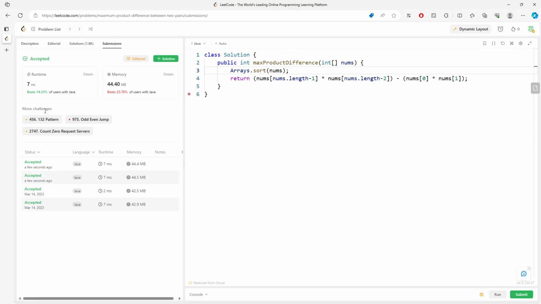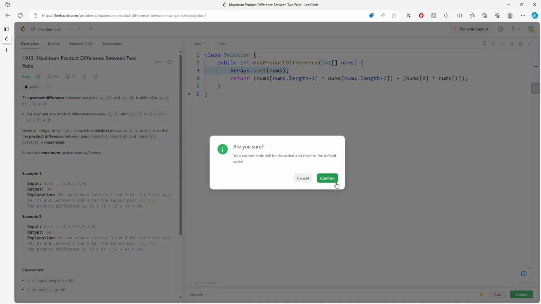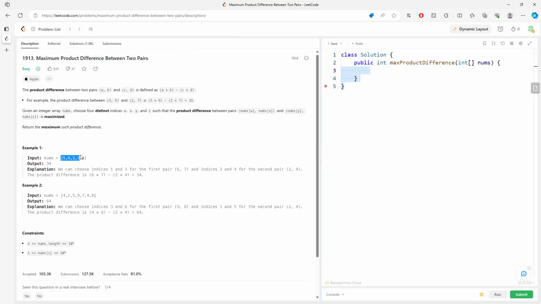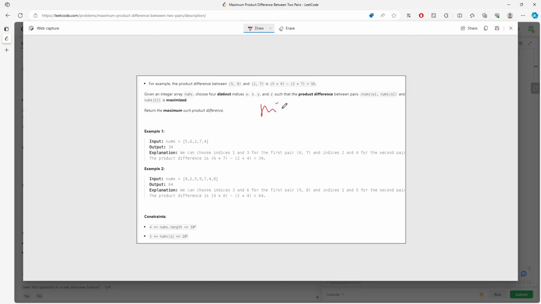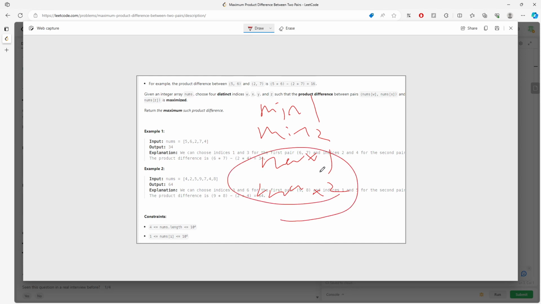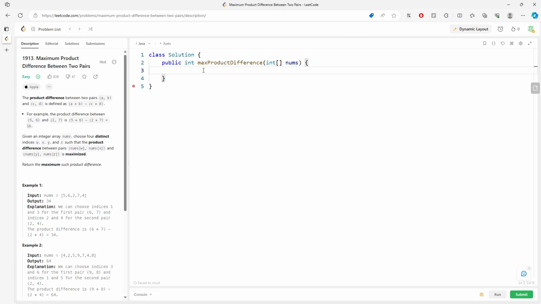Let's submit. Alright. So time is n log n, where n is the length of nums. Space is constant. Let's talk about another solution. When I traverse every element in the array, I want to keep track of four values: min1, min2, max1, max2. Later on we'll just say max1 times max2 minus min1 times min2. It's not hard, it depends on how you do it.